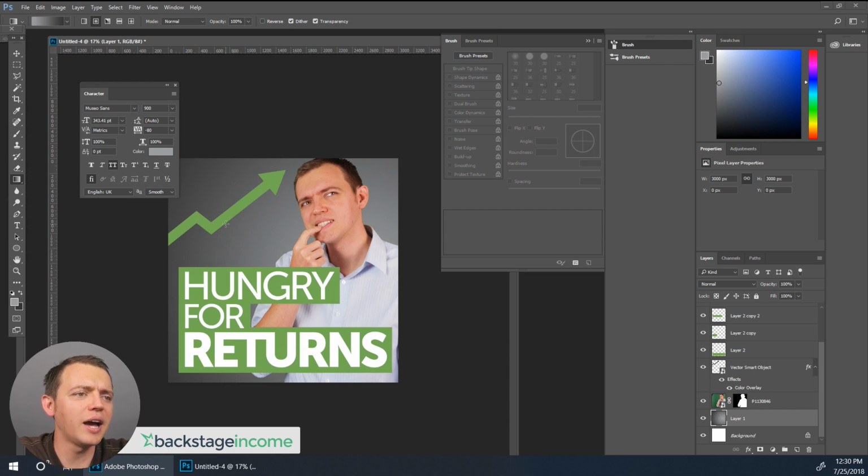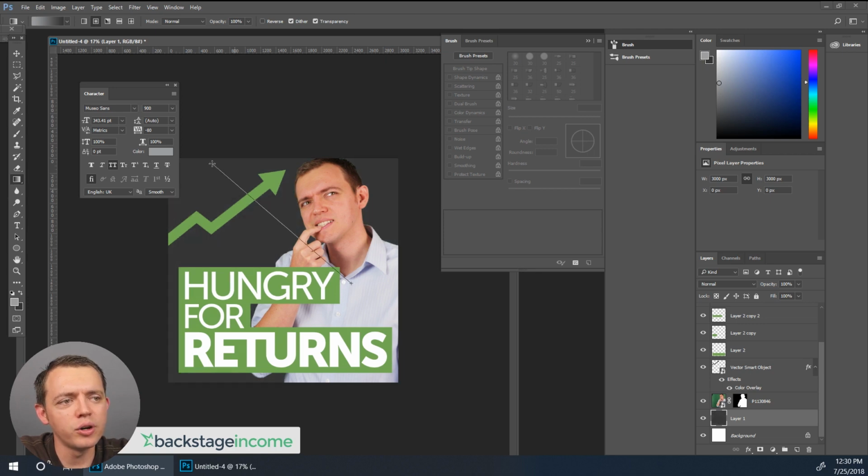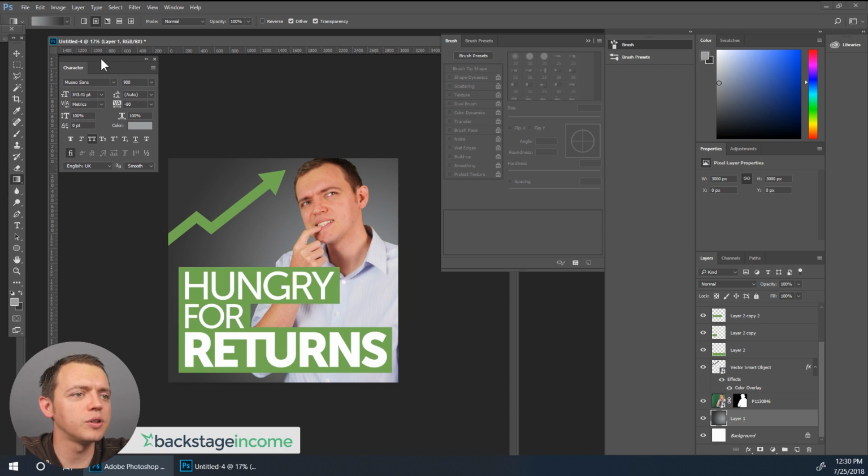And now you can see you have a little bit more of a, I guess you could say, more of a dynamic view to the cover. It gives it a little bit of depth.